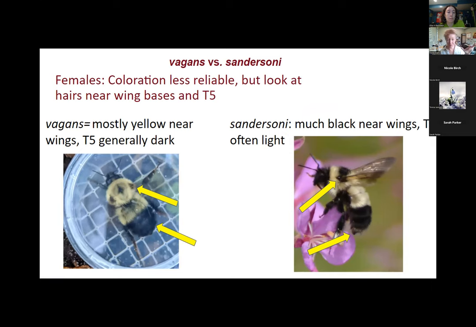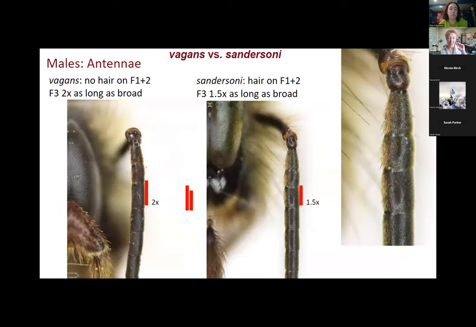I mentioned the vagans tend to have more yellow on their thorax. For the males, the coloration is kind of all over the place. And what we really need to see are the antennae. This one is even harder to get a good picture of, but if you have the bee chilled out and you're able to get up close, if you know you have a male and you're seeing T1 and 2 are all yellow, getting this shot of the antennae helps us separate them.